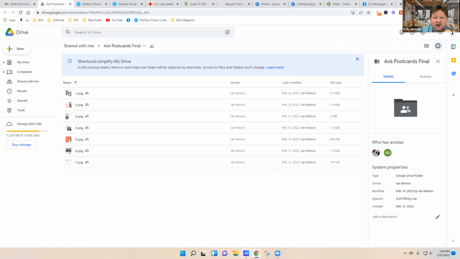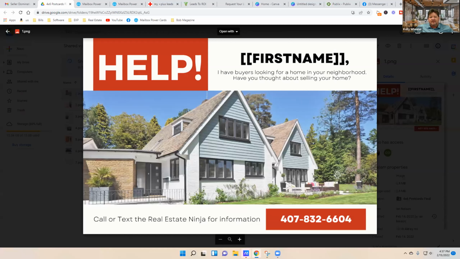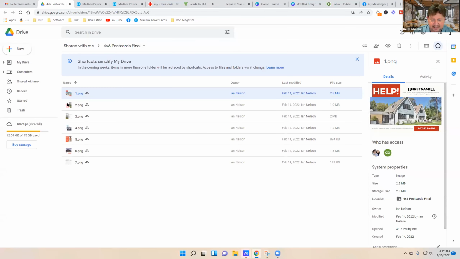So here's the first card, guys. Check this out. Now, all of this stuff is editable, and we're going to show you how to do it. "Hey William, I have buyers looking for a home in your neighborhood. Have you thought about selling your home? Call or text whoever." That's the first card. Here's the second one.